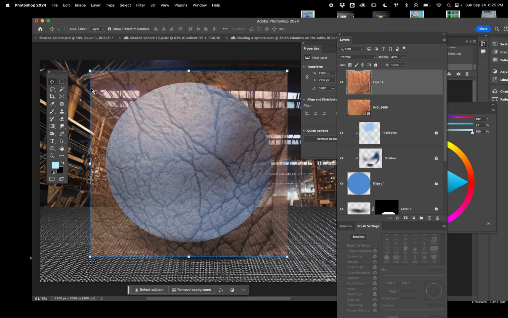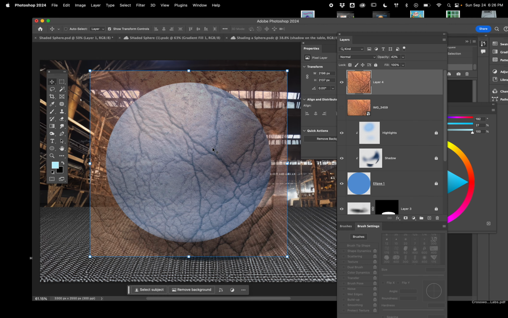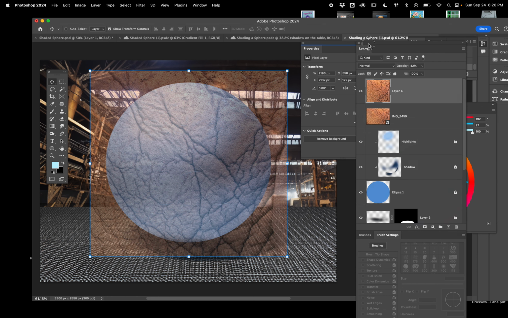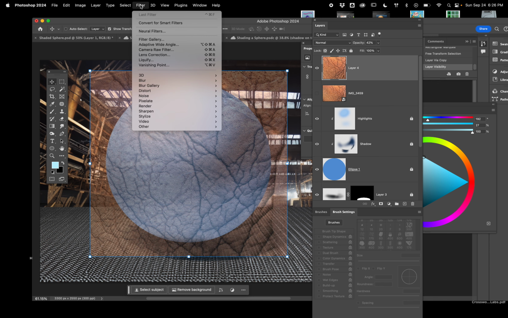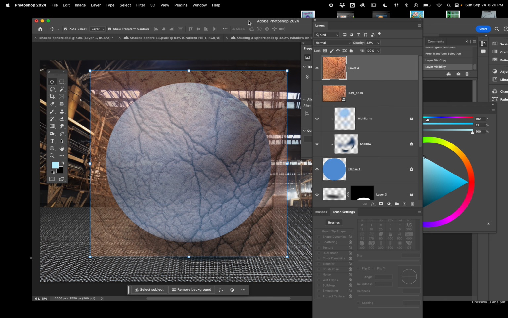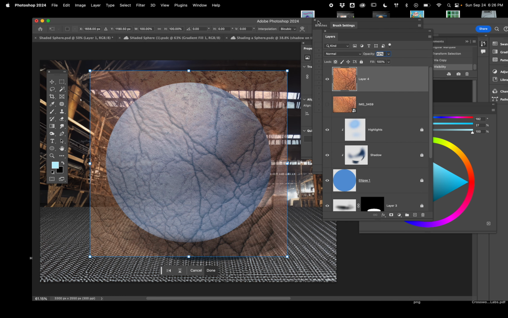But the next thing we got to do is make this fit on the sphere and give it that roundness to it. Right now it's really flat, and what we can do is select this layer, and we're going to go up to the filter menu, and then actually no, I take that back. Let's press Command T. Yeah, let's do it that way. Command T, forget the filter menu.